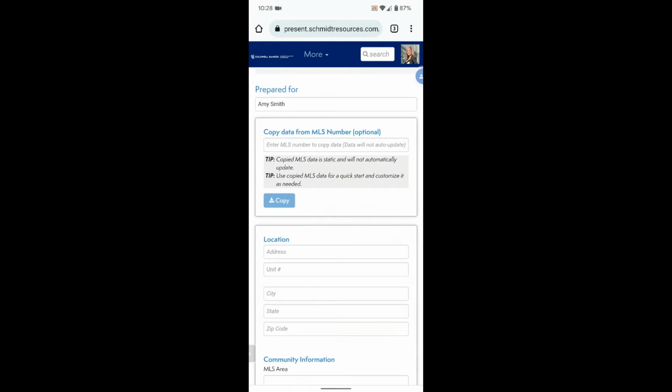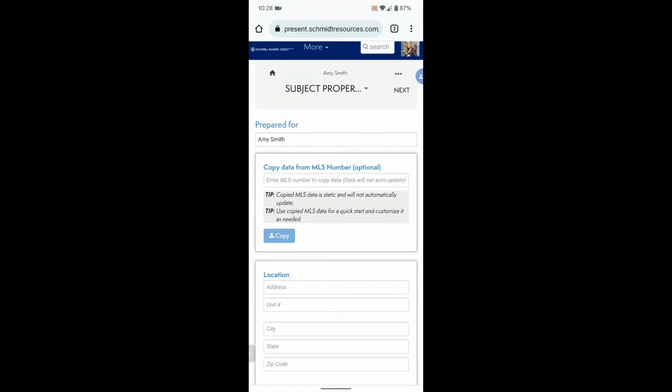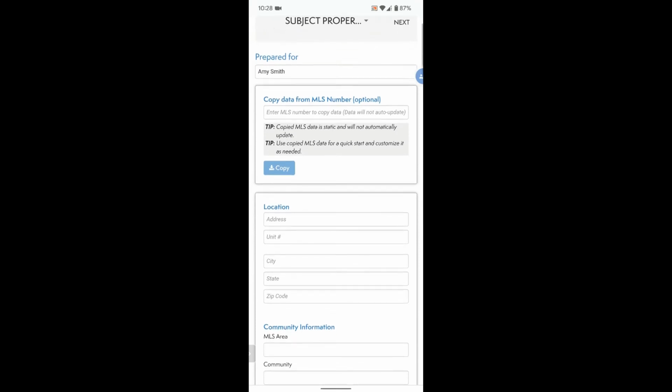This is the same scenario as if I were on your computer, okay? The only difference is things are laid out a tiny bit different as far as the top part. So before I talk to you about the very top part, I want you to notice how where it says prepared for is exactly the same. This next section where it says copy data from MLS number, that's where I would type in the MLS number that we're actually going to be sending over.